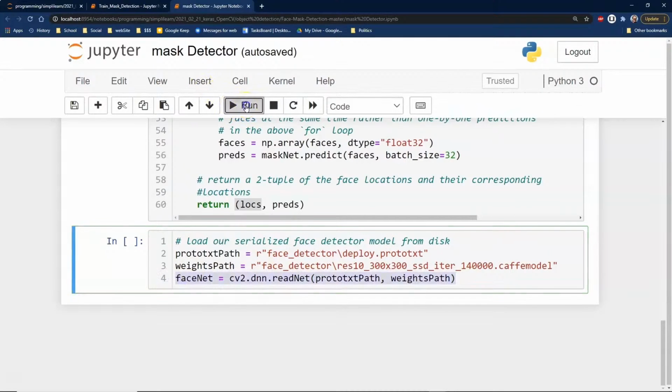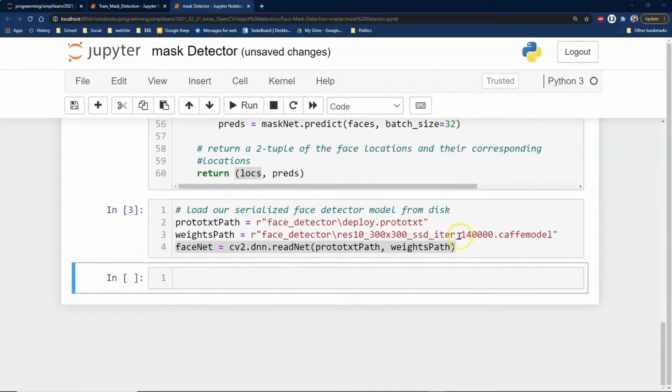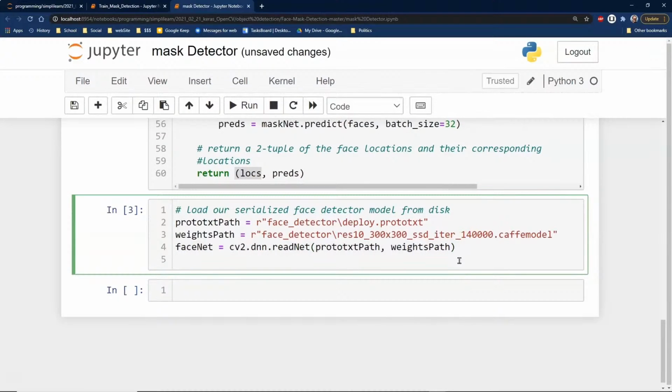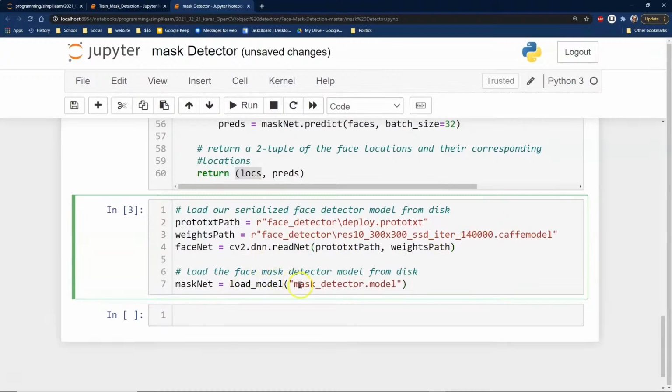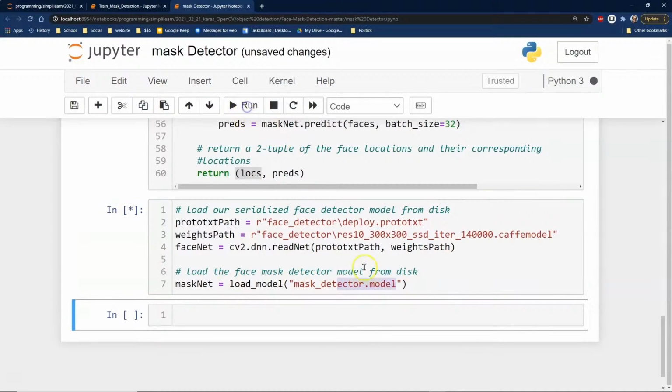So let me go ahead and run that. And then we also need to, I'll just put it right down here. I always hate separating these things in there. And then we're going to load the actual mask detector model from disk. This is the model that we saved. So let's go ahead and run that on there also. So this is pulling in all the different pieces we need for our model.